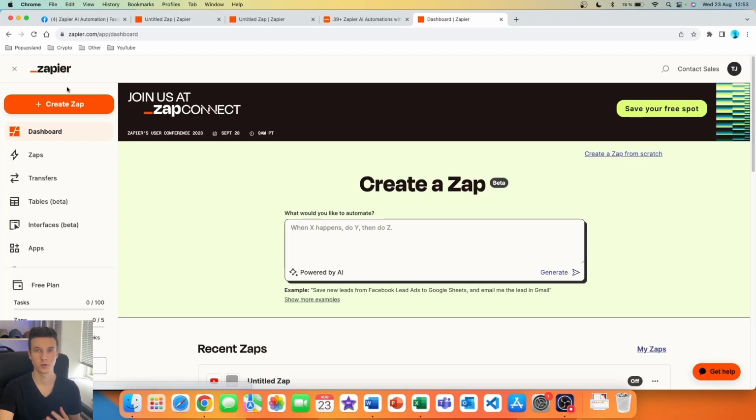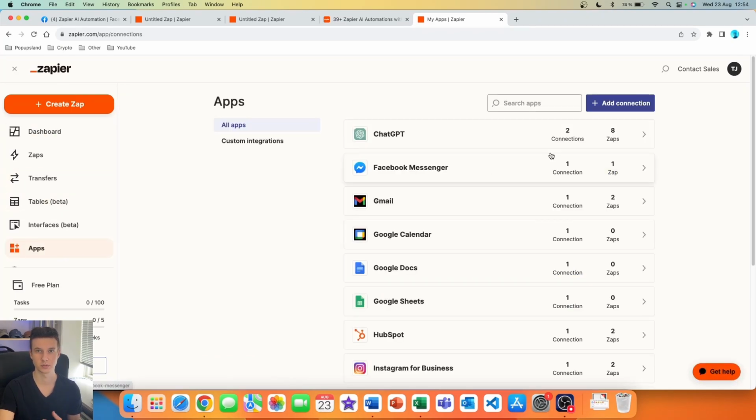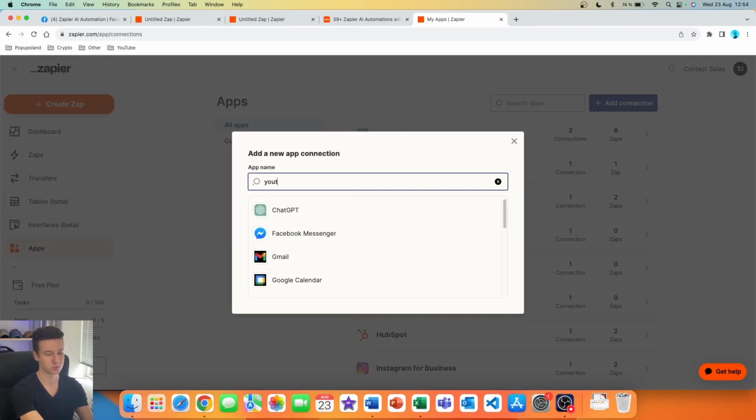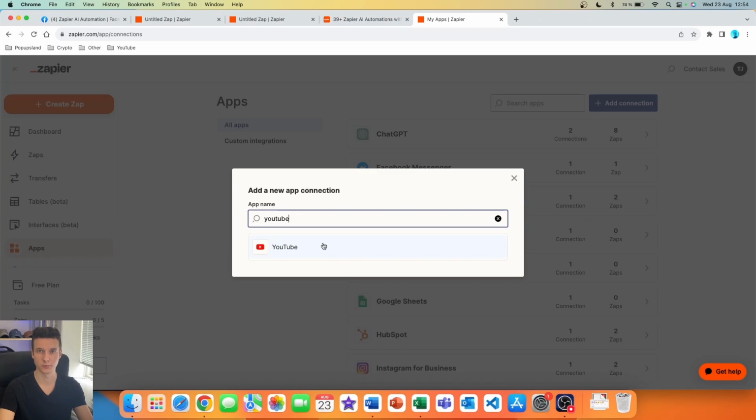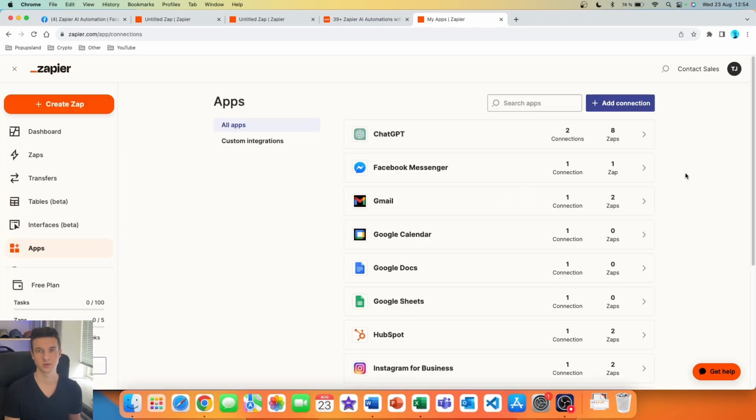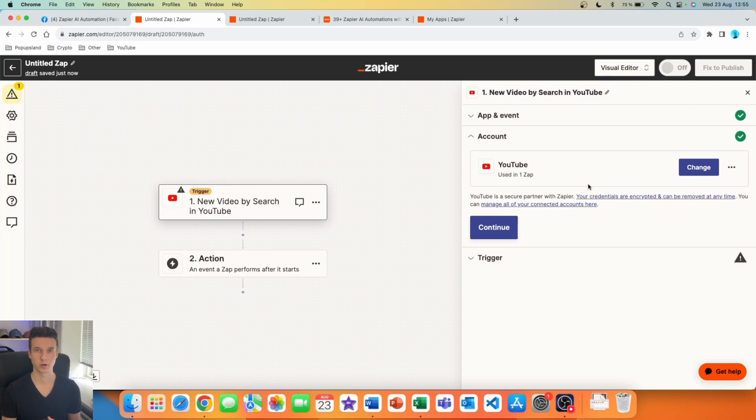Now remember, if you want to connect the app prior to creating this Zap, you can simply go to apps, and then here you are going to be able to connect any other app. So I can just go and add connection. I'm going to search for YouTube, and after clicking on YouTube, this is basically the same step. So this is the second way how you can connect Zapier apps. But remember, you are always going to be prompted to connect your app first when you are creating your Zap. So it really depends on what you prefer.